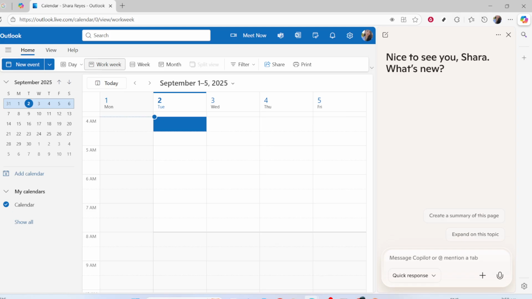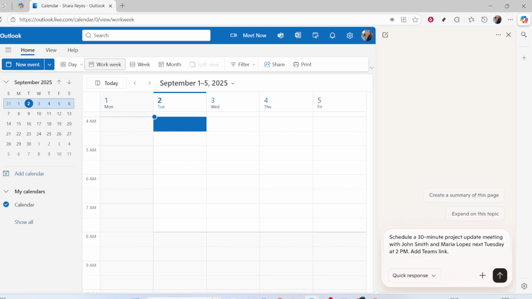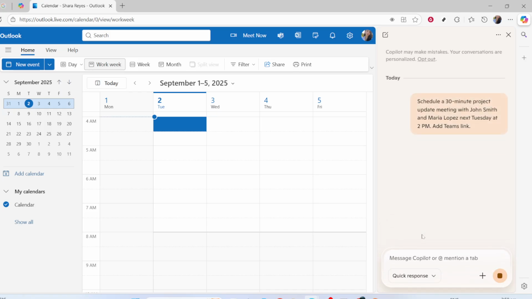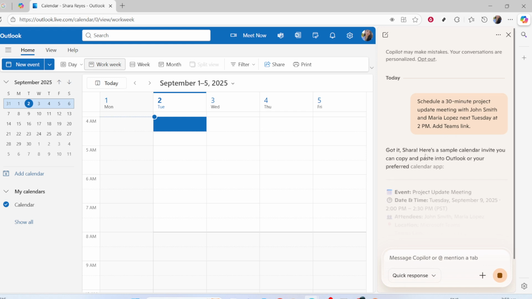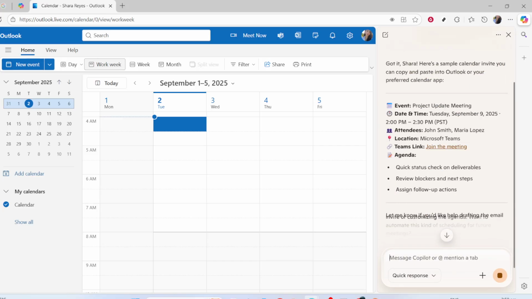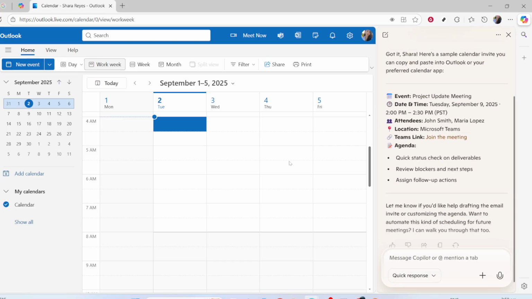With Copilot active, your next step is to enter your scheduling request in natural language directly into the Copilot chat box. You can type something like, "Schedule a 30-minute project update meeting with John Smith and Maria Lopez next Tuesday at 2 p.m. Add Teams link." This allows you to communicate exactly what you need without having to manually fill out each detail of the meeting invite. After entering your request, press Enter.